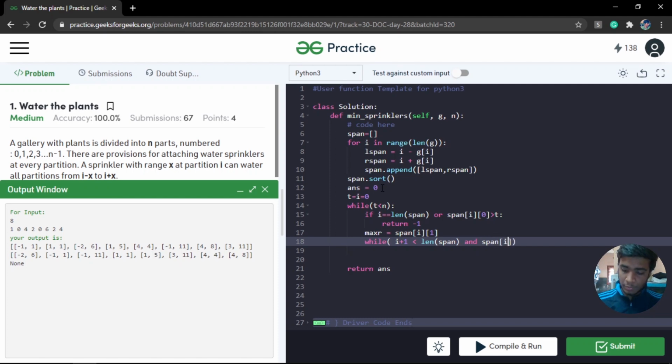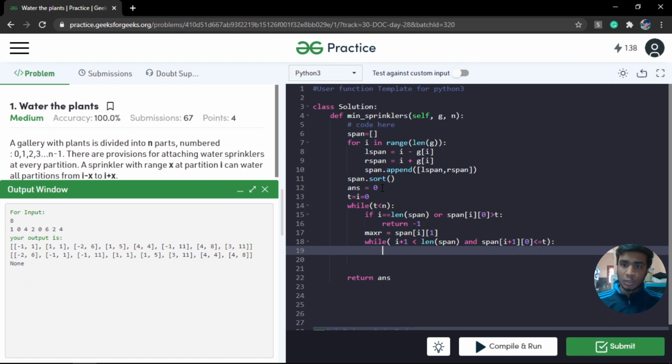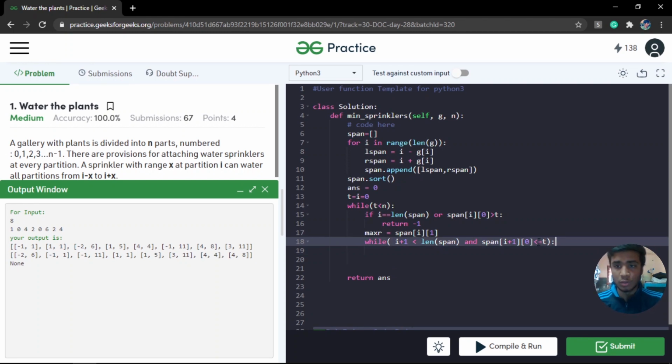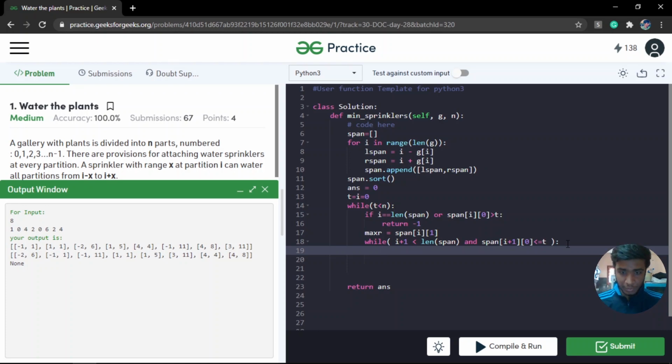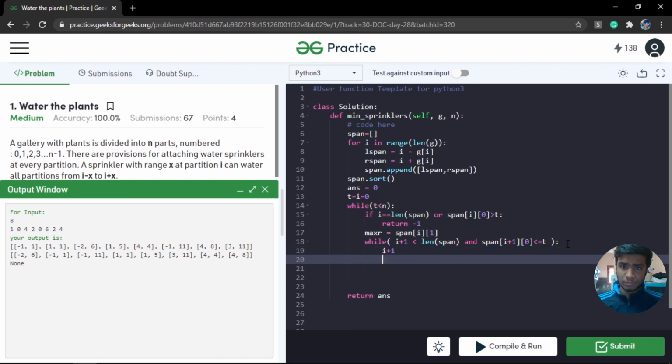So span of i plus 1 of 0 has to be less than or equal to our target, right? So let's say our target is 0. So it has to be less than or equal to 0, because if the range is from -1 to something, then obviously our target, that is 0, is going to be covered in this node, that is in this sprinkler, right? So only if that condition is accepted, in that case we are going to turn on that sprinkler. So I'm going to try and update the pointer. So i plus equals 1.